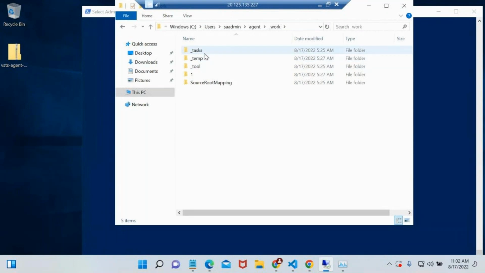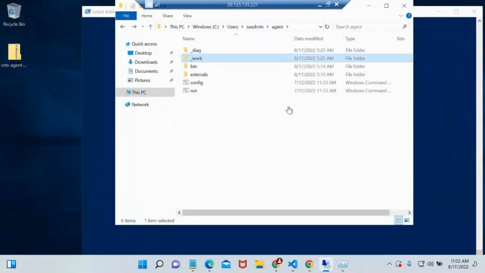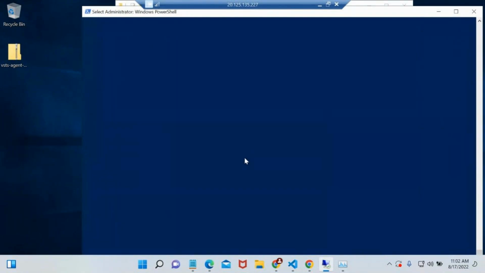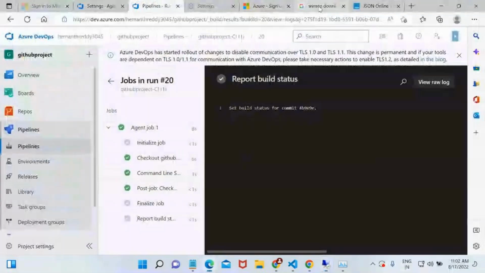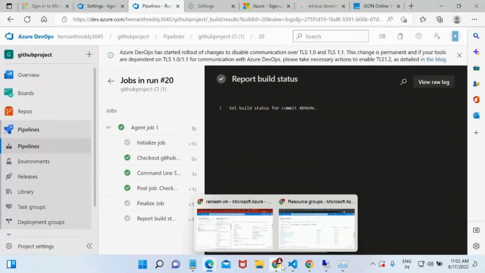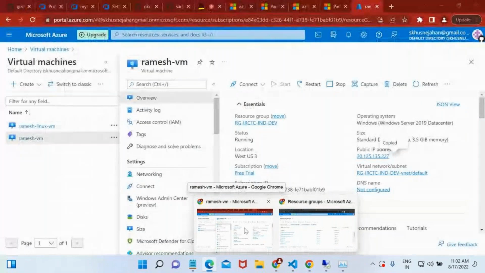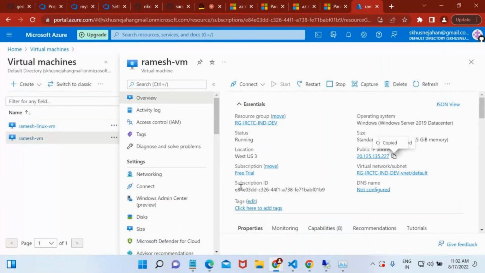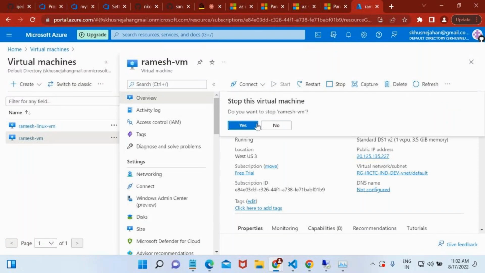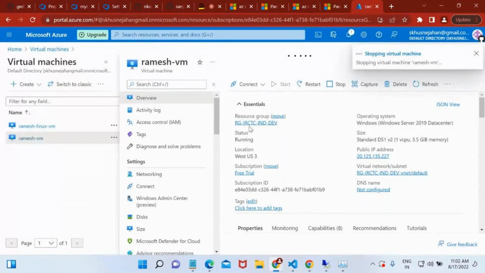Now, one question for me. Since the VM is on and the VM is able to take the pipeline tasks and run the pipeline jobs, somebody unknowingly just turned off this VM. Now, what will be the situation? Is it going to execute the task or what? Understood the question, right? This is the Ramesh VM which is already running my request. I just stopped this VM. Now whether my pipeline will be able to run or not?